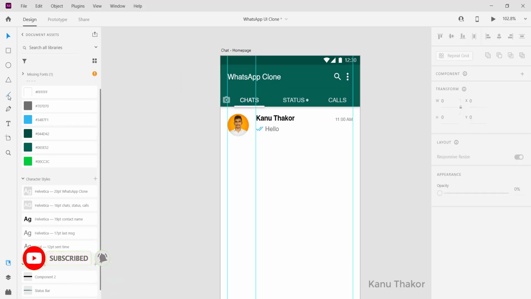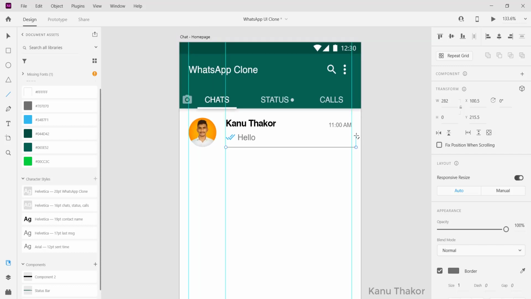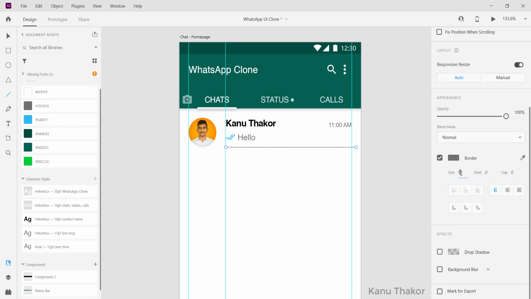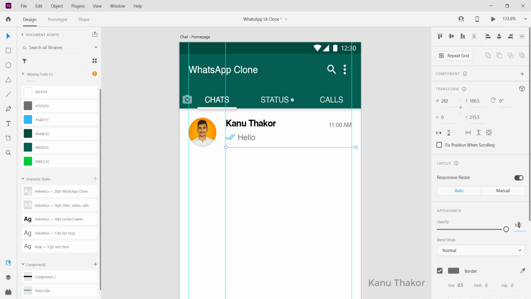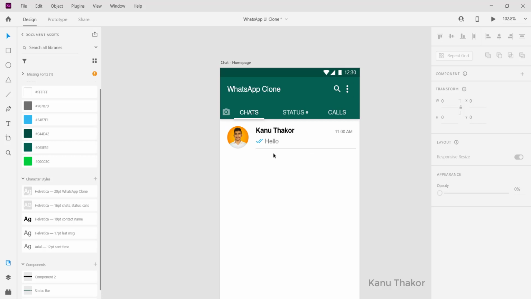Now we will add a line below this contact details, and for that I will use the line tool and draw a line. To make that line straight, I will hold the shift key and draw that line. So the properties for this line are going to be: the border size is 0.5 and the opacity is going to be 50%. Okay, now arrange it. As you can see here, our one chat contact is ready.